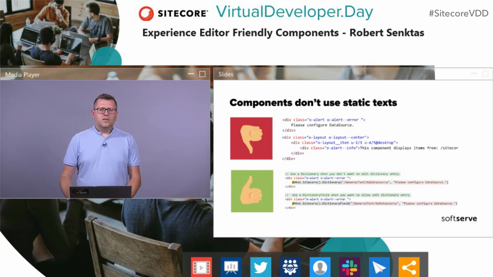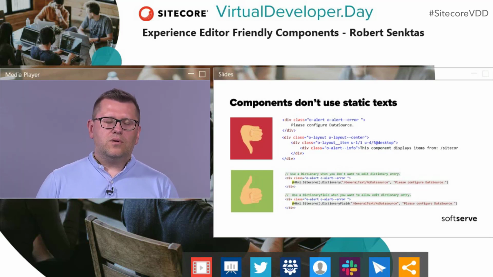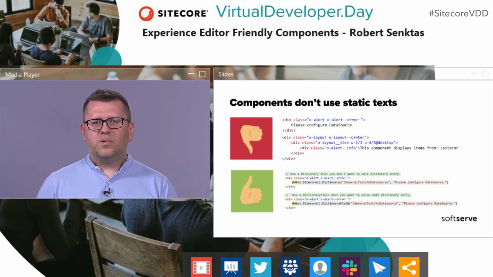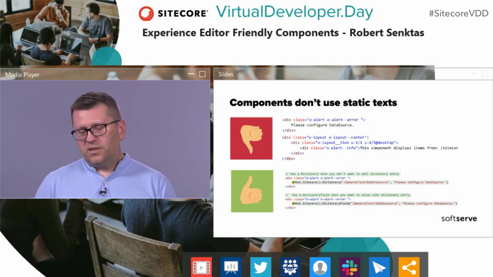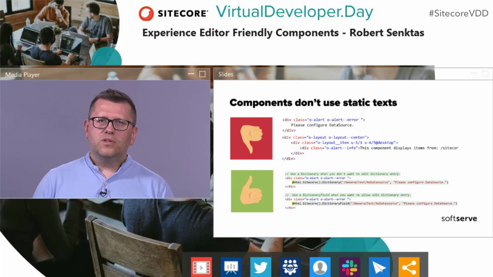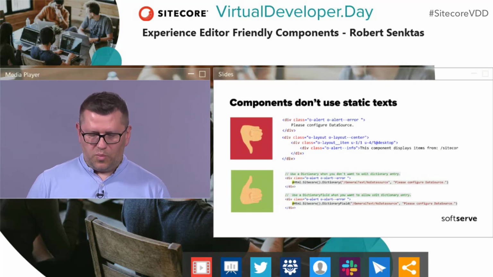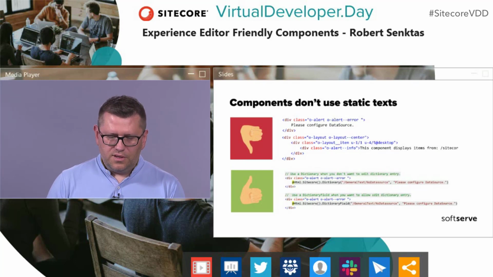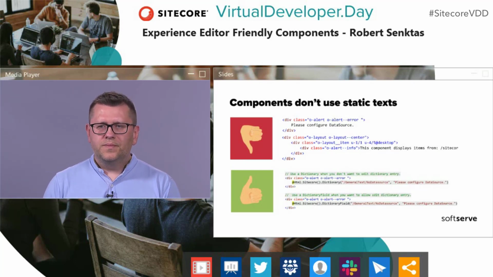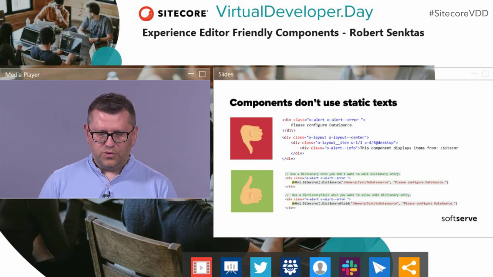The next thing is that components shouldn't use static text. Sitecore is a multi-language solution, so we should be able to translate each text used by our components. And many times developers also have a problem providing the proper, for example, error message. That's why they should use, for example, a dictionary, and then the content author or copywriter can provide a better description of how content authors should solve the problem with the component. If we don't need to translate text in the experience editor, then we should just use the dictionary extension, and if we would like to provide a way to translate a field, we should use the dictionary field.